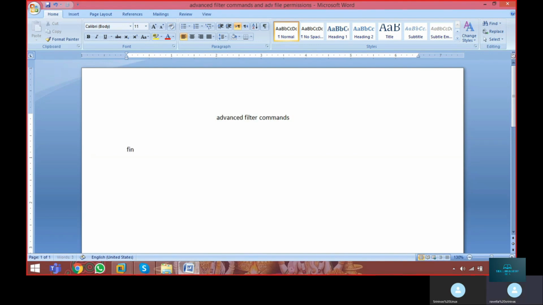One is find. By using this command, you can check the files and directories. Different options we are going to see. So basically we are going to check the files and directories. Next, grep.